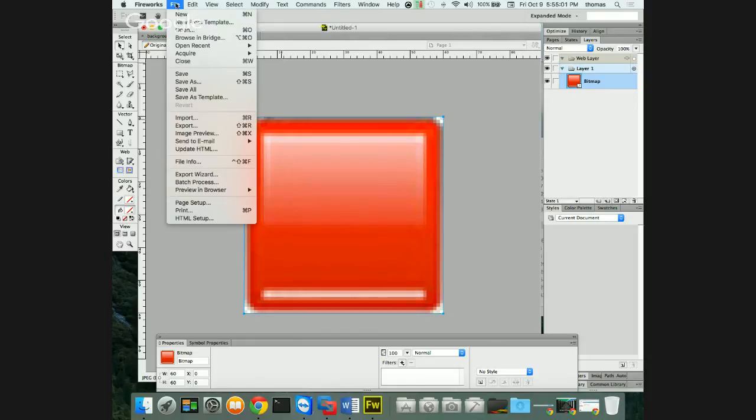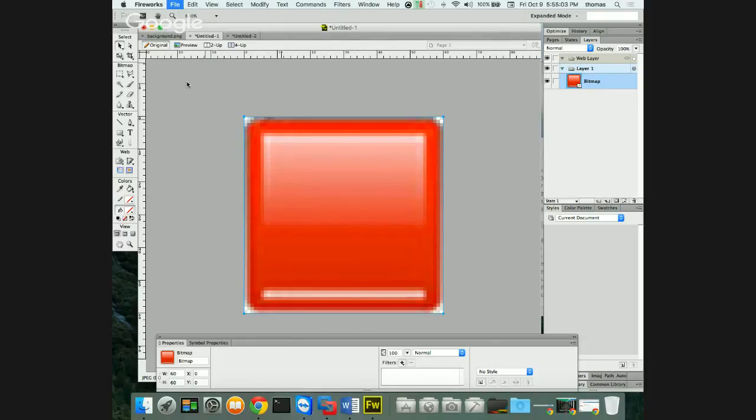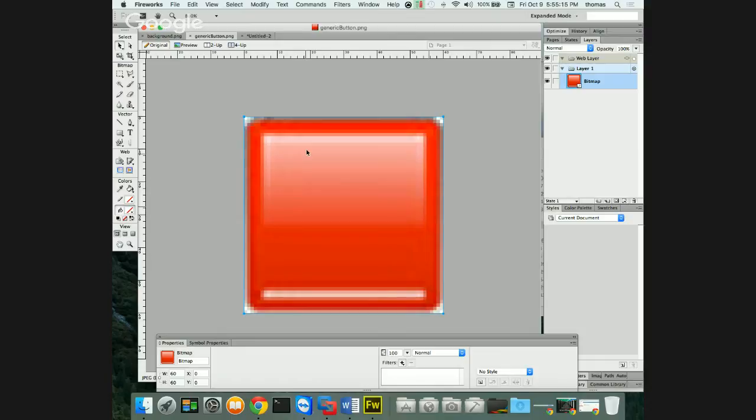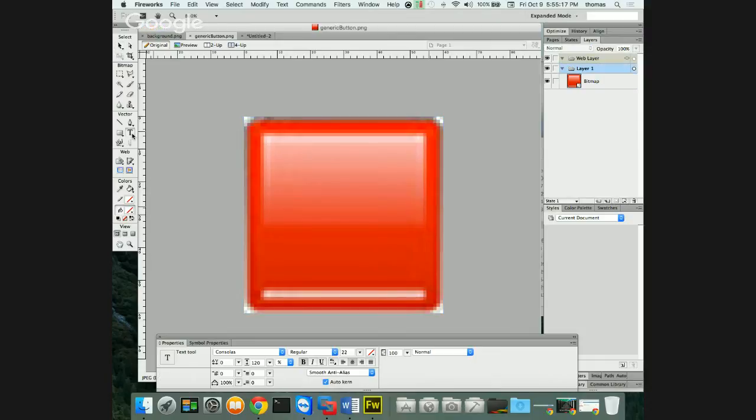Let's save this thing so we don't lose it. File, save as. So this is rightly aligned. I'm going to change this to generic button. So generic button, that's what this thing is. And this generic button I'm going to save inside my SlotMachine assets. Save. And now let's see what the biggest I can get in here.